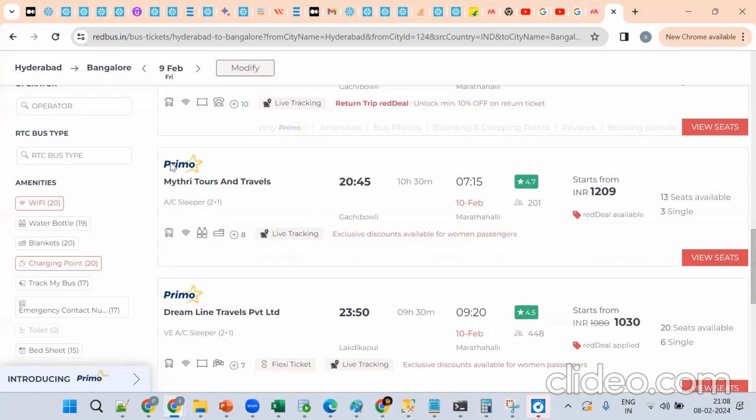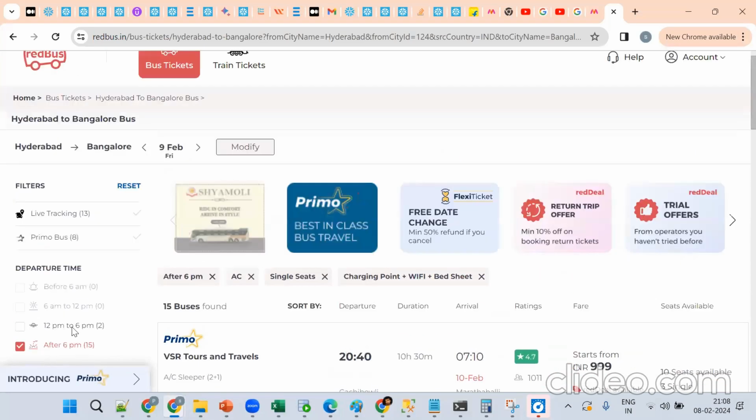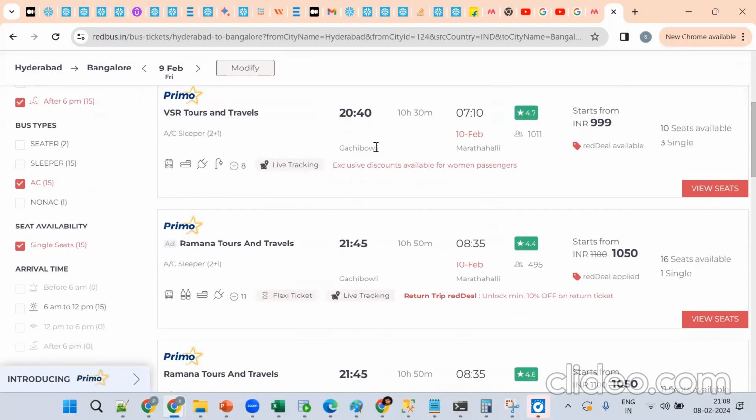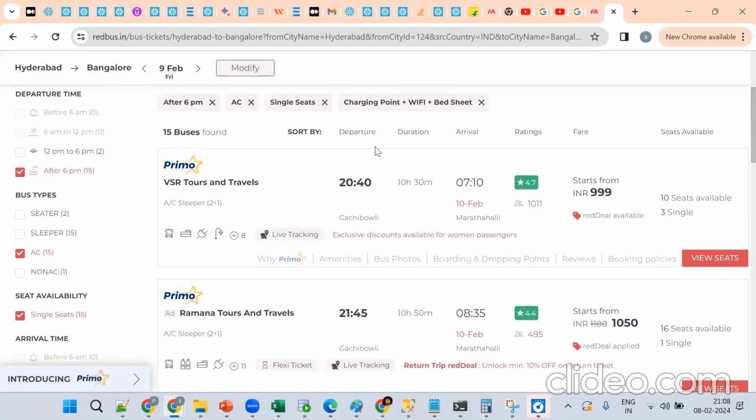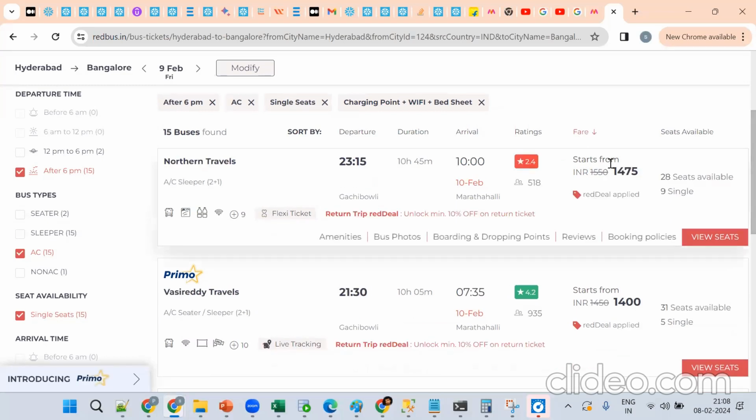Again I can filter the same thing. Now bed sheet, so we can filter. Get the point. See, 15 records. At last, I am looking for a low budget. What should we go for? Fare, ascending or descending? Low budget, so ascending. See, 590, so this is the lowest. If I go for a bigger budget, I can go for descending.